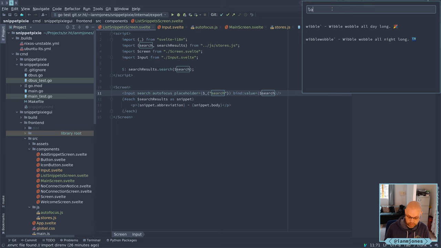If I do, well, long is in both. As is all, as is wibble. If I do wobble, that should have not found anything. Ah, okay. Right, so that's a bug there. I need to, if I don't have a match, not return anything. It's doing something else though, isn't it?